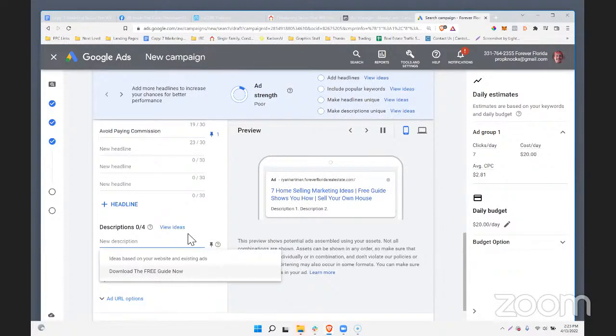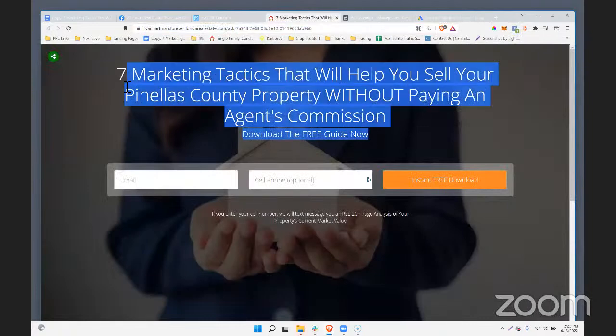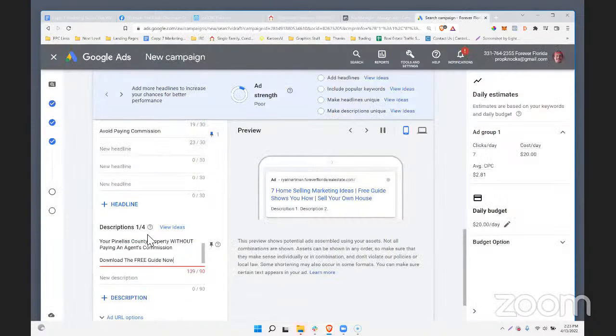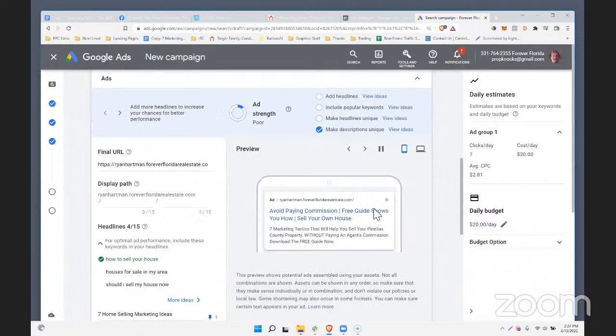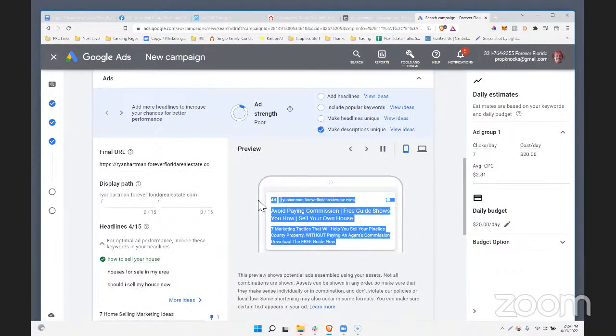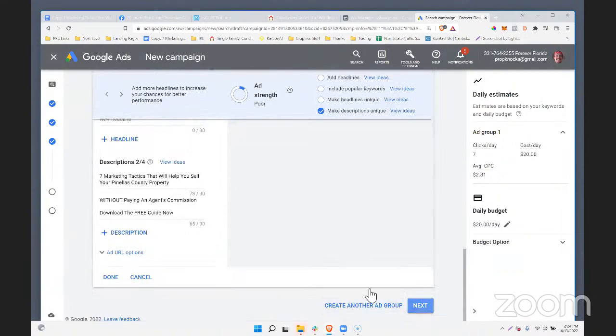Then we're going to have a description. And my description, I'm just going to copy this. Hopefully it's not too long. It's too long. Now it's not too long. And then I'll put the second part, second line. Okay. And there you go. You can see it render right here. And that's pretty okay.